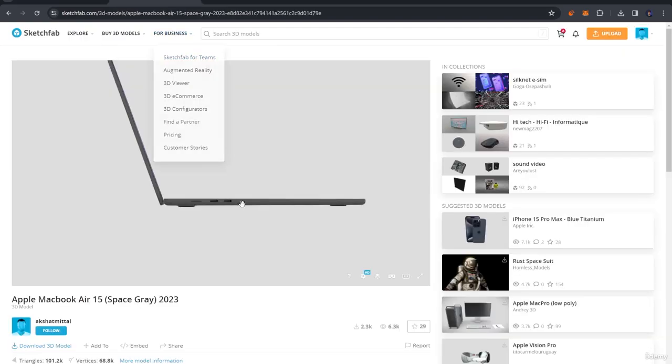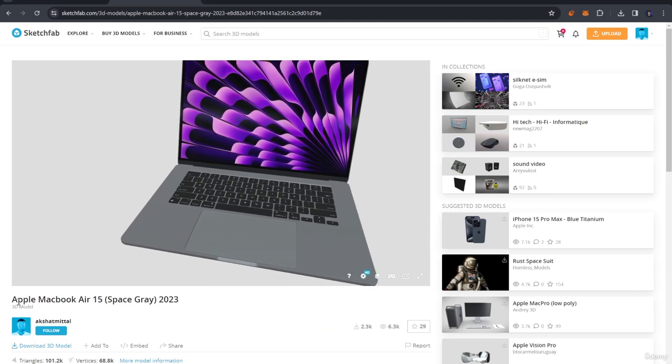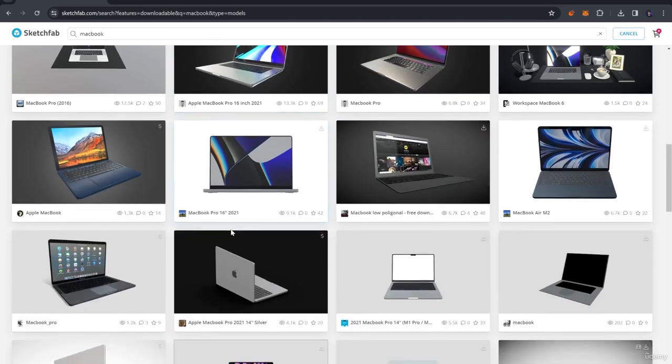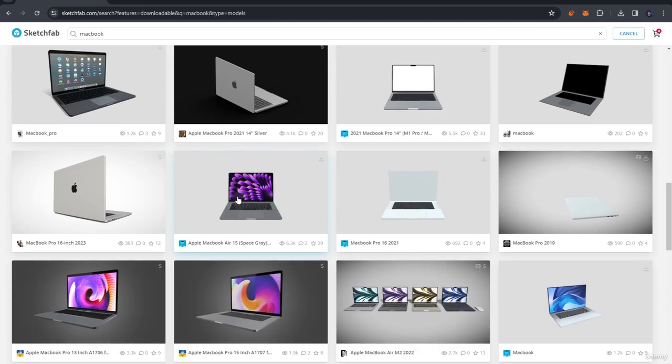I'm going to go with the free model, which is going to be this one right here. Apple MacBook Air 15, Space Gray 2023. You can just search for this exact name if you want this exact model. But let me show you where it was. So it was right here. It was this one. So you can just download this model and follow along.